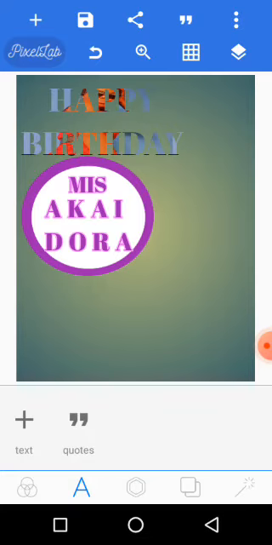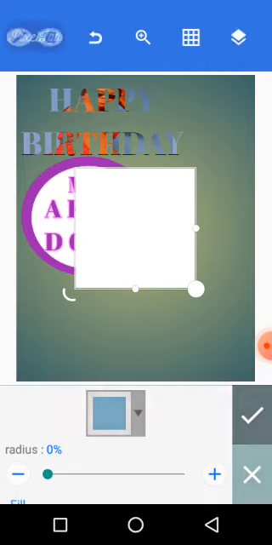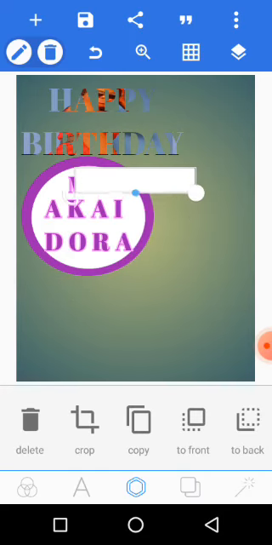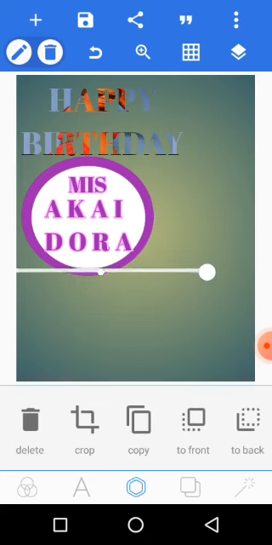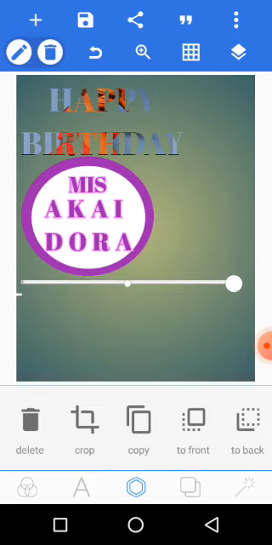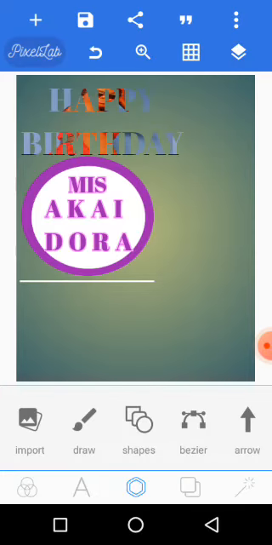Now the next thing left for us is to add another rectangle shape. Okay, let's make it small. It should be small. Okay, now let's move it here and make it okay. Let's lock it.